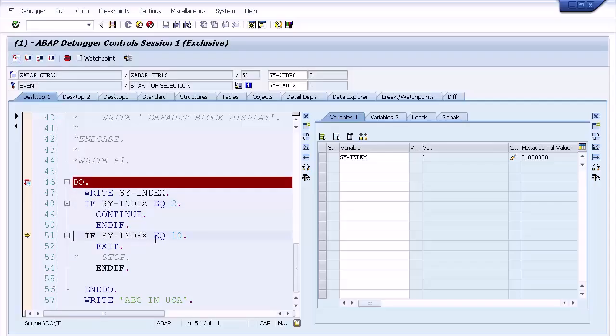Keep on pressing F5. Then is sy-index equal to 2? No, because index is 1, it will not execute this block directly. It will check if index equals 10, then only it will execute, otherwise it is processed again. The control goes back for the next iteration. Keep on pressing F5, check the value, index is incremented to 2. Then if sy-index equals 2, what we are doing is simply continuing, and next click on continue.